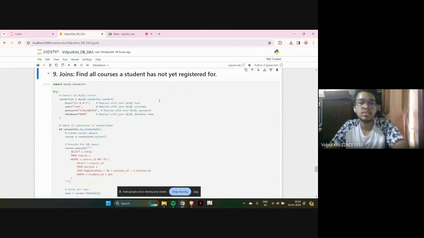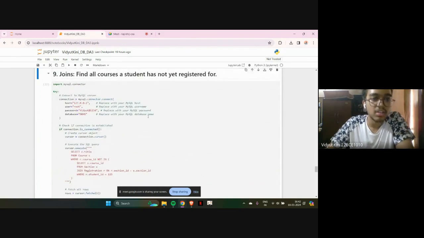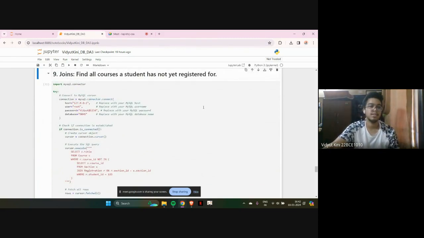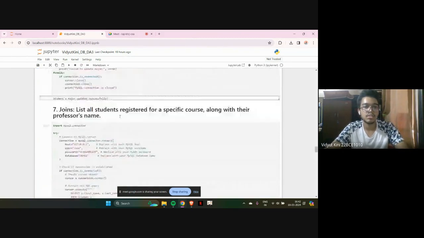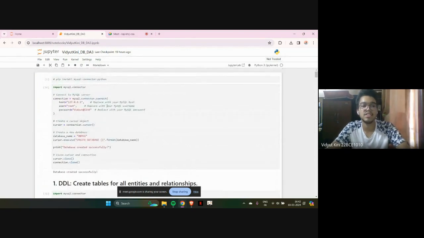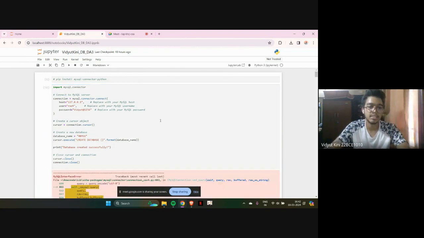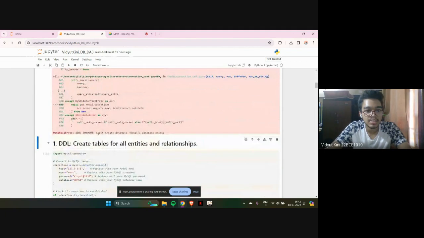Okay, we have to find courses that a student has not yet registered for. So these queries, it's fine if we do them on either database. But the only thing you can't execute again is these. Our first command was to create a database. If you create a database with the same name, if you execute this twice, it will throw an error because the database name already exists. Yeah, because the database DBMS1 exists.